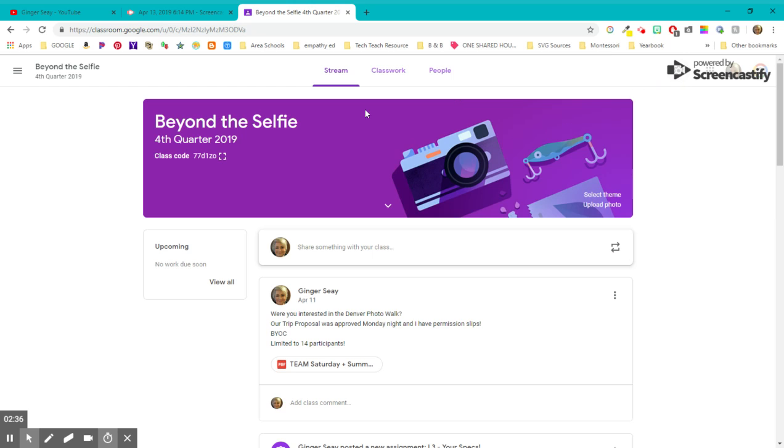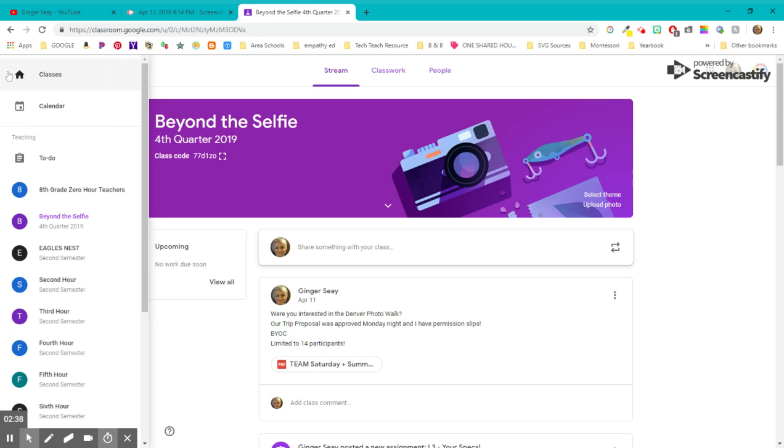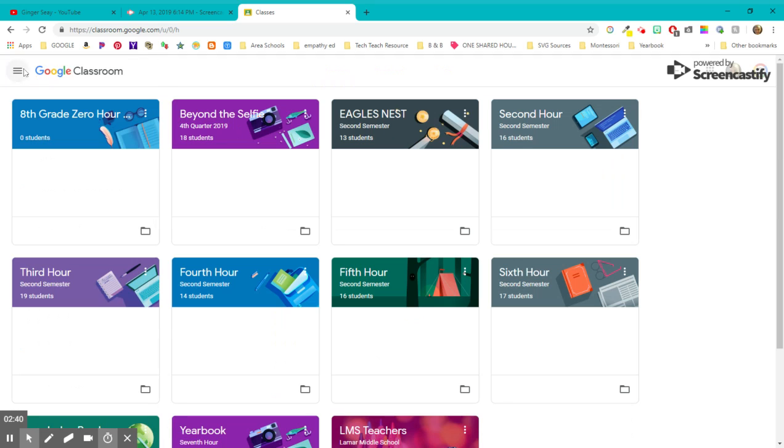The first piece is making that class. You can get back to it by going up to your 3 lines, back to classes, and you can see your dashboard of all the classes that you have access to in Google Classroom.